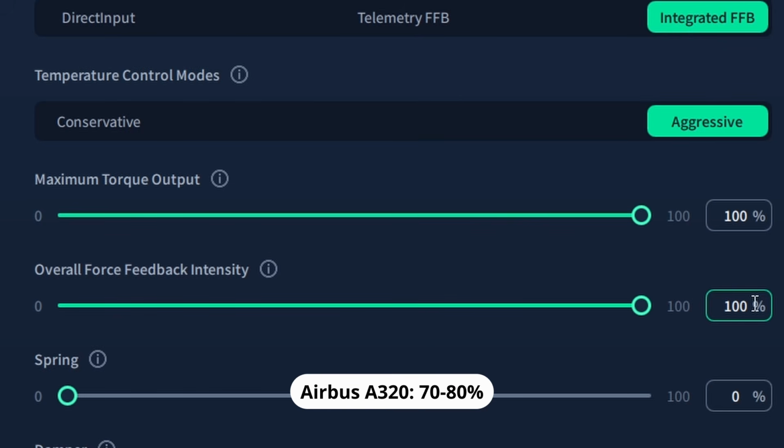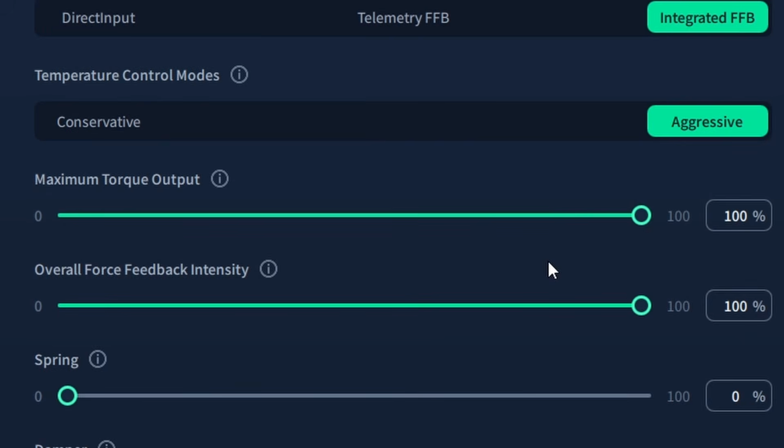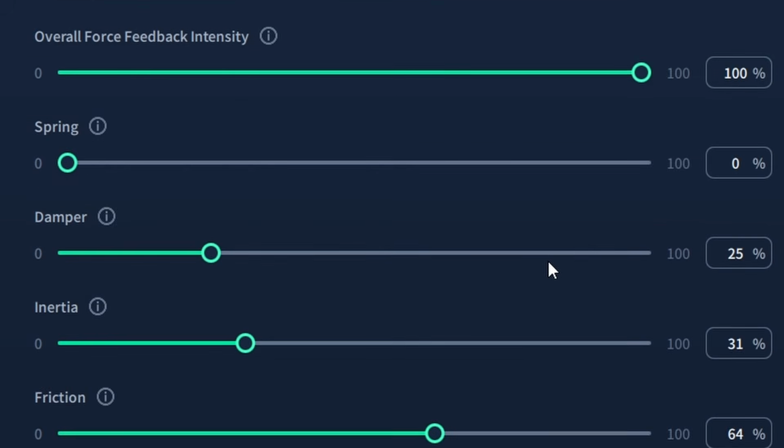For an Airbus A320, move this up to 70-80% or maybe even higher. Because the Airbus uses a compact side stick, commercial flight decks utilize heavy, specific centering mechanisms that give the controls a very rigid, highly authoritative baseline presence. Now that our power limits are locked in, let's establish our setup guardrails for the stabilization sliders below.